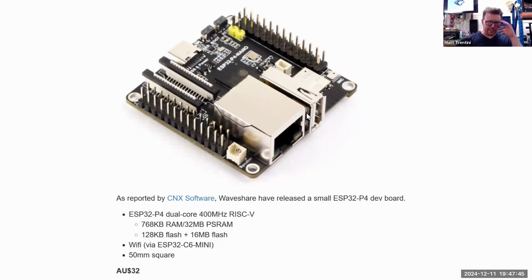Yeah, $32 is a lot cheaper than the 100 odd that the dev kit from Espressif costs because it comes with a display and, well, a bunch of other stuff.